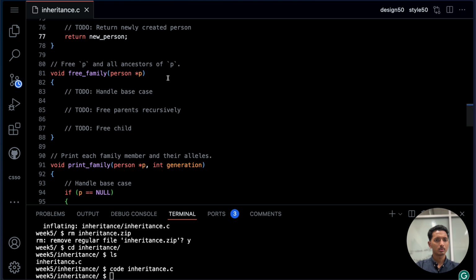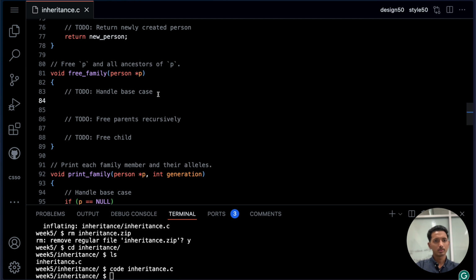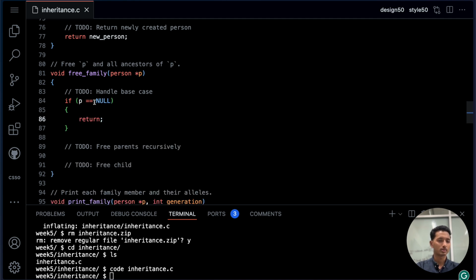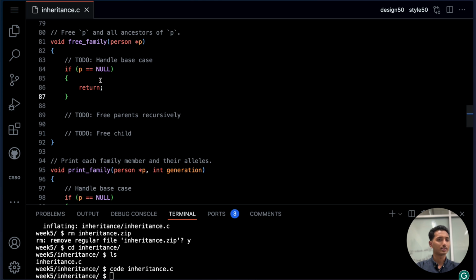Okay, let's go down. All right, now we have to work on the free family function. We are told to do this recursively, which is why the base case matters. The only thing we know here is that we have a person with address P, so we'll say if P is equal to null, in this case we just want to return, that's it. We don't want to return 1 because the return type is not an integer. That is the base case.